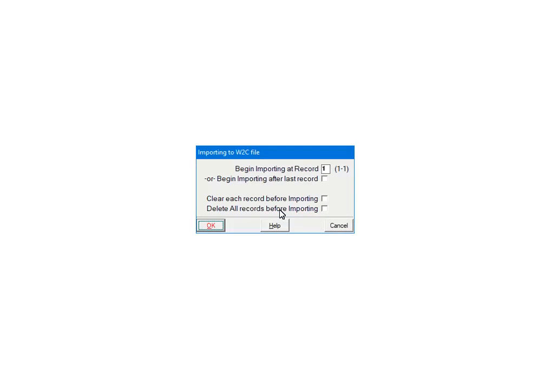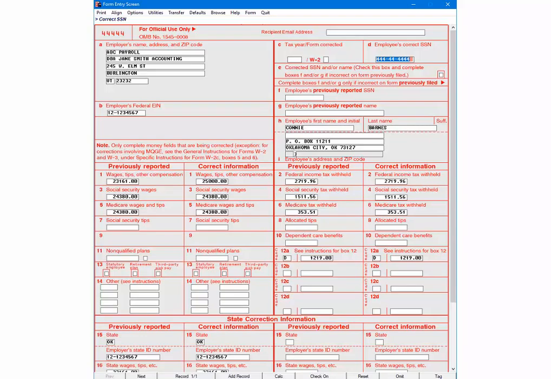Enter the record number to begin the import. Make other selections as needed. Click OK. As you can see, the information has imported into the previous column on the form.